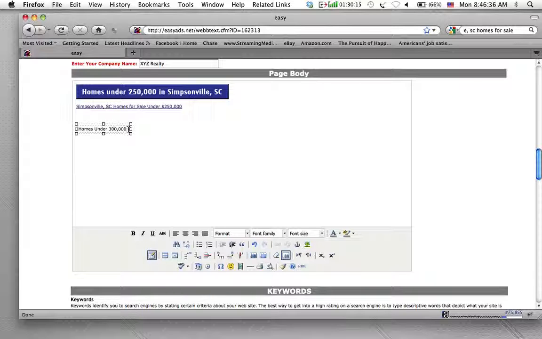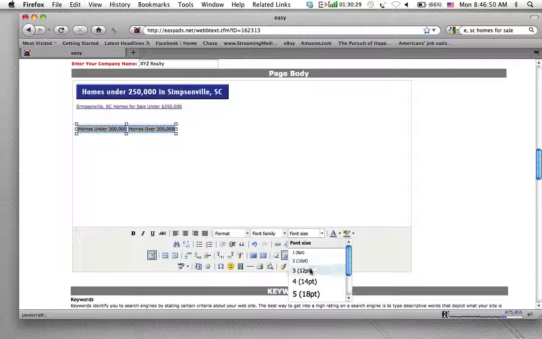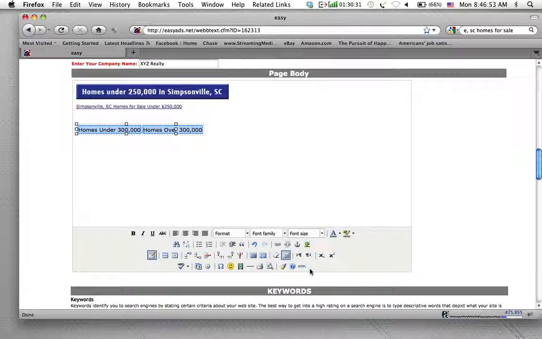I have one button for homes under 300,000 and then homes over 300,000. Now if I want, I can certainly make this text larger, and I'm going to go ahead and do that. Go to my font size, and I'll select 3, and that should draw enough attention to it. Now if I publish this now, I have black text on a white box, and they really don't look like buttons.